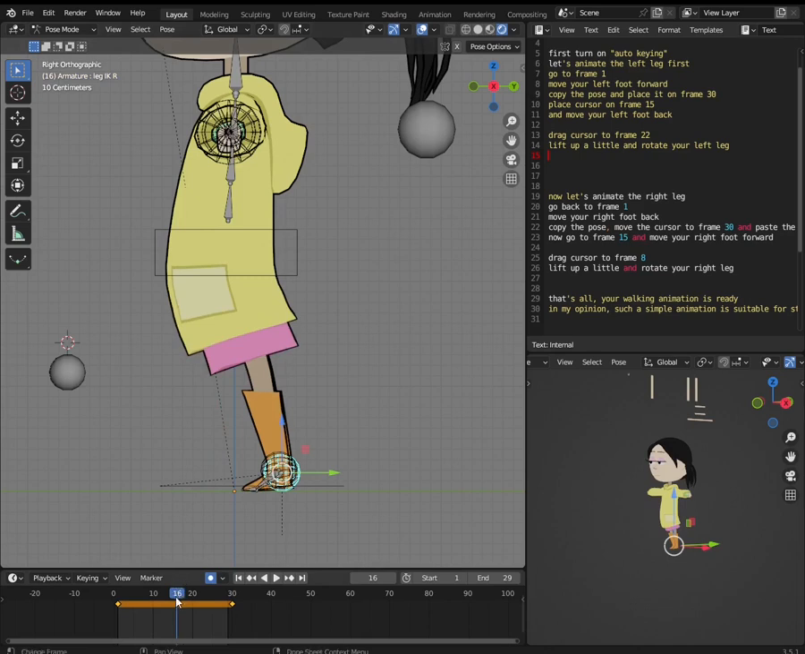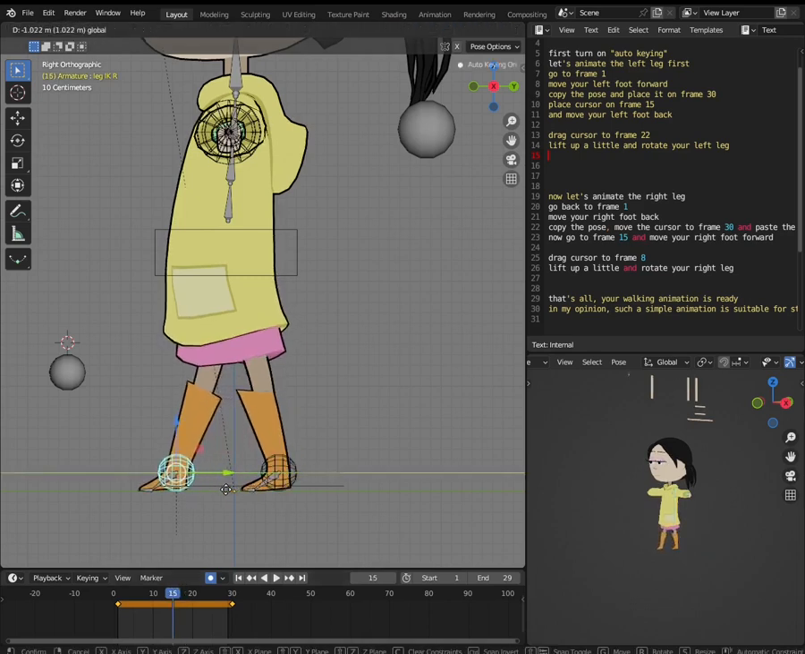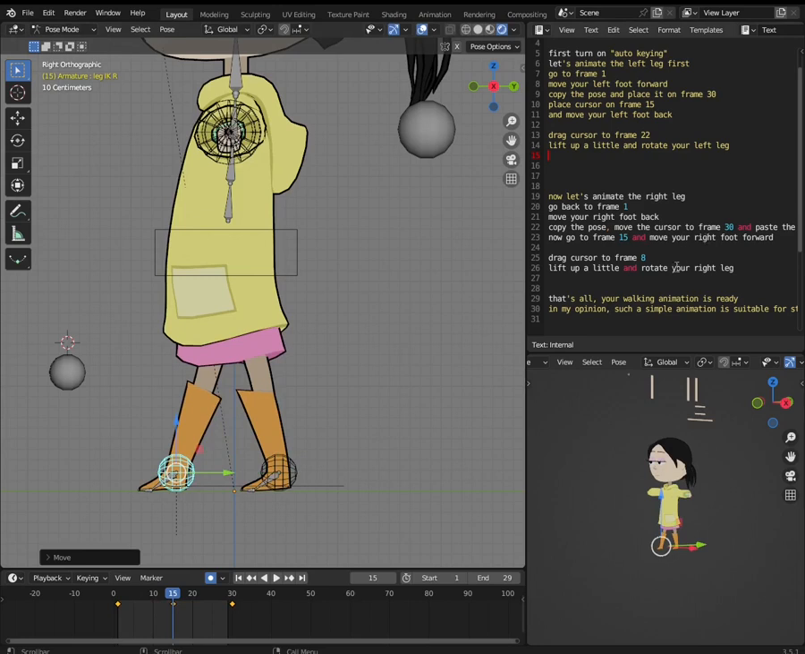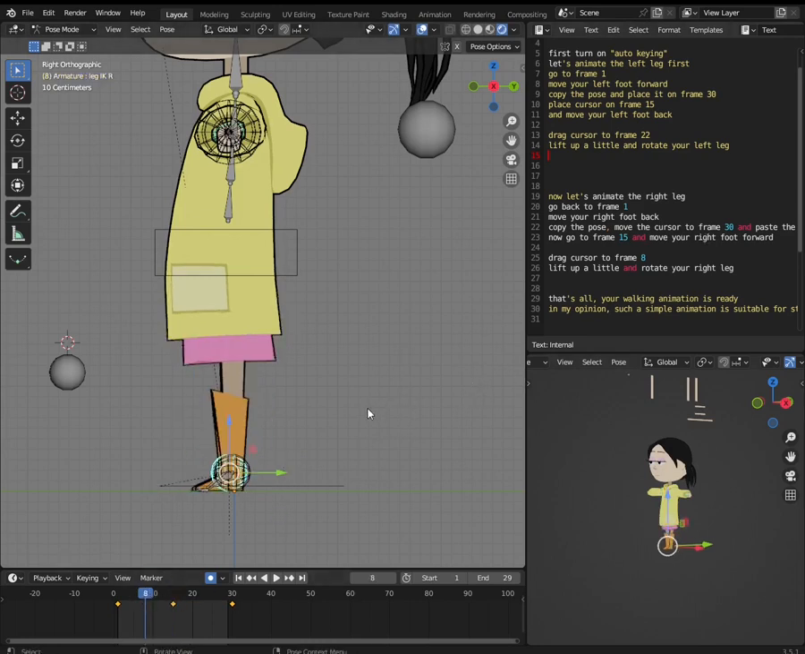Now go to frame 15 and move your right foot forward. Drag cursor to frame 8. Lift up a little and rotate your right leg.